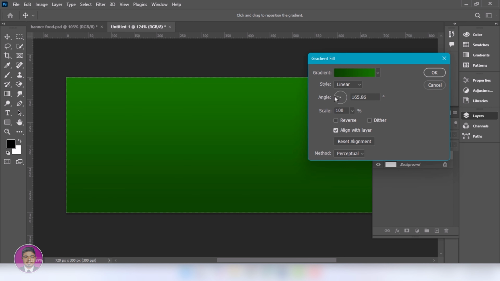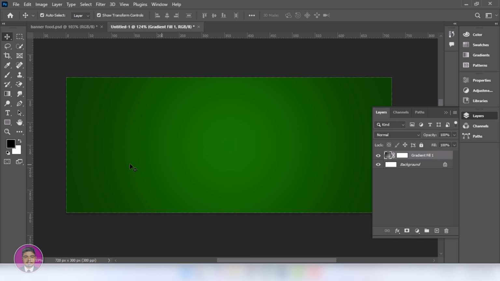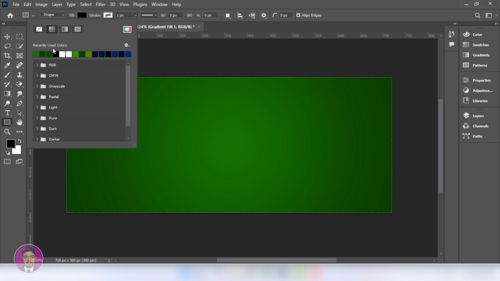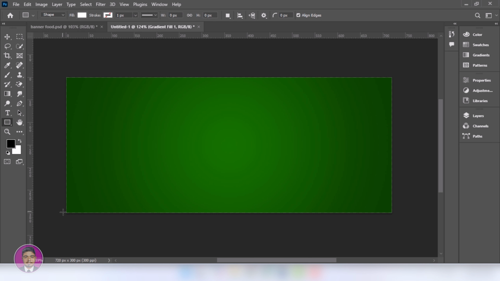Change the angle. Choose the radial. Click on Reverse. Press OK. Go to Rectangular tool. Change this color and draw the shape.